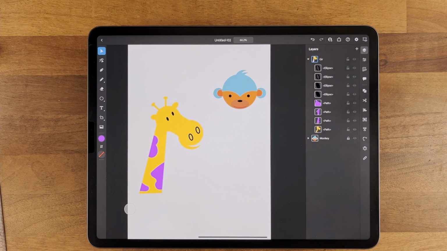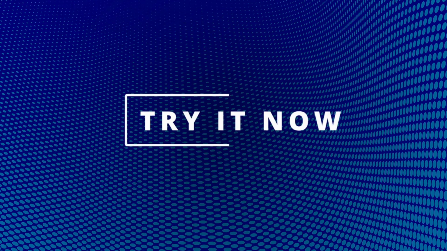Right, so we've got our two animals. We need to sort out some colours soon as well. This is obviously a children's graphic that we're creating, but we still need a decent colour scheme for that.